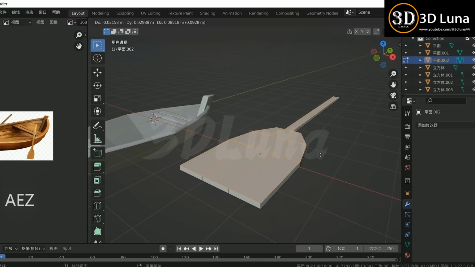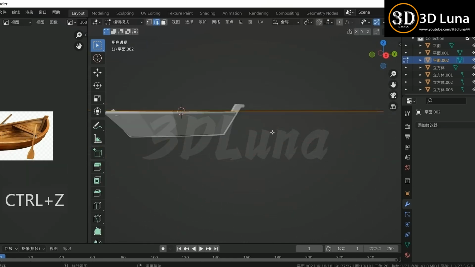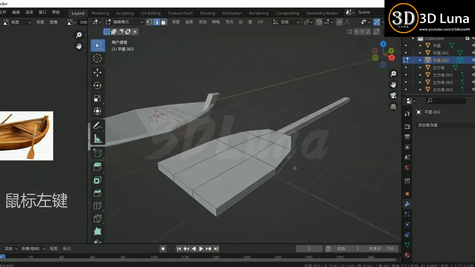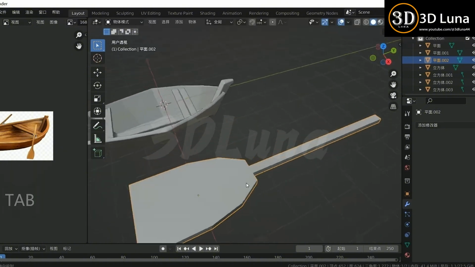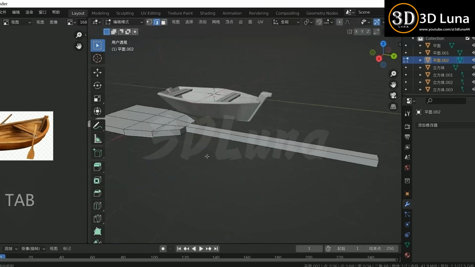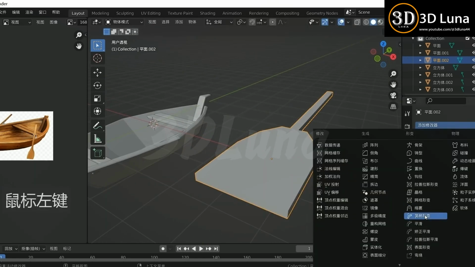Add a loop. Add a surface loop. Type in edit mode. I need to add a loop here. Add a second loop. Right click. Edit mode. That's about it. That's enough. Change it all. Let's make it smaller. Just make it more appropriate.